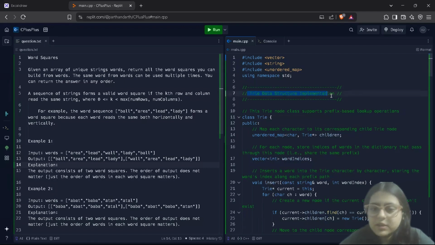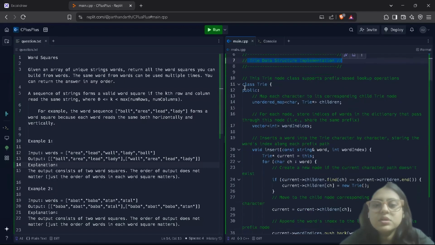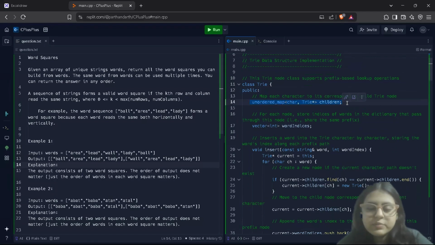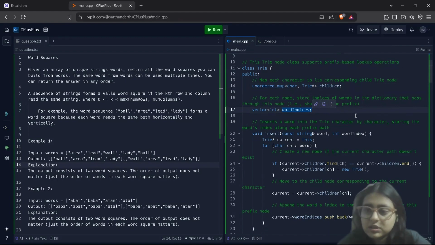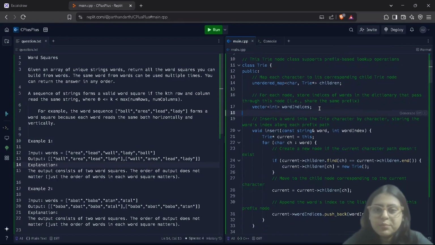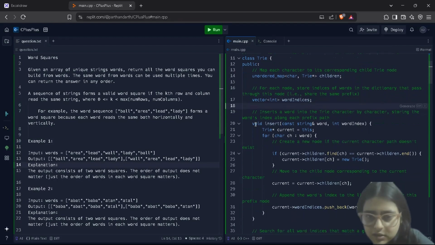So we first have the trie data structure implementation. So here we have the class trie, which we are defining to support the prefix-based lookup operations as discussed. So we map each character to its corresponding trie node. So this is keeping track of all the children. Then we have the word indices, where we are storing the indices of words in the dictionary that pass through this particular node, which basically share the same prefix. So we are keeping track of that as well.